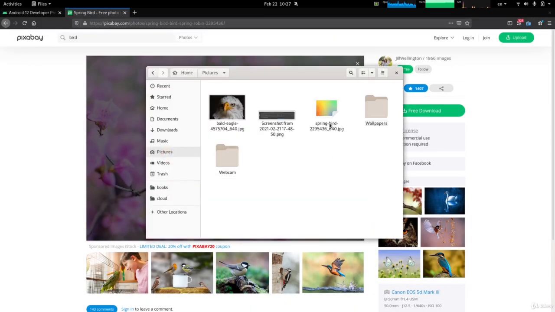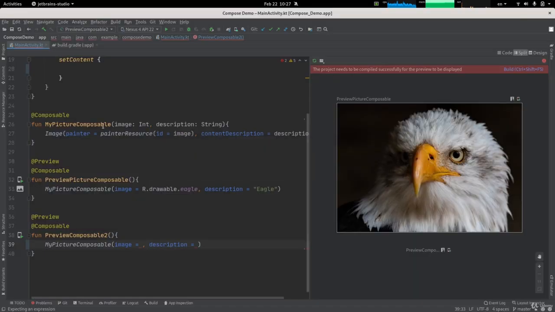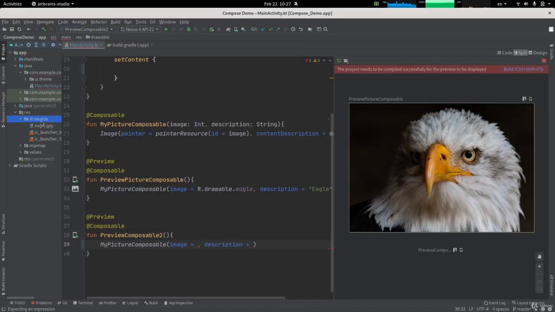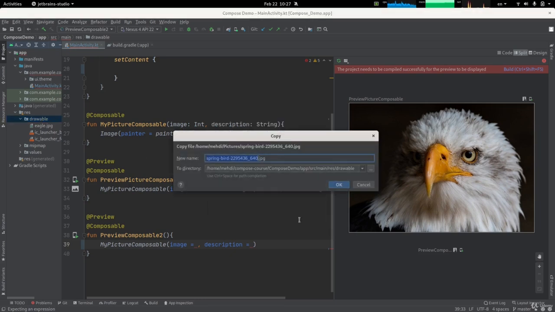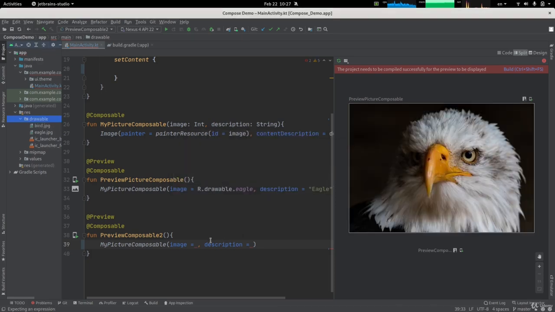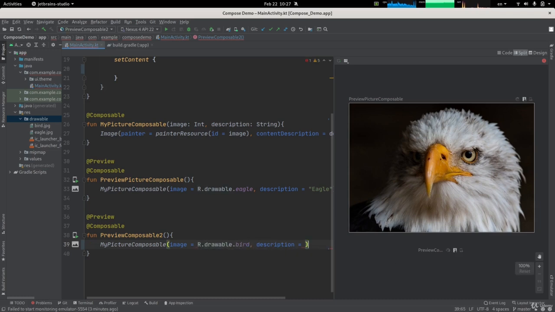and then I pick it from the pictures directory by copying it, Control C, and paste it to Android Studio's drawable directory. Control V. Okay, I name it bird, an easy to remember name, and then I use it as the value of the image parameter sent to my picture composable, r.drawable.bird. And for the description, I use bird, for example.